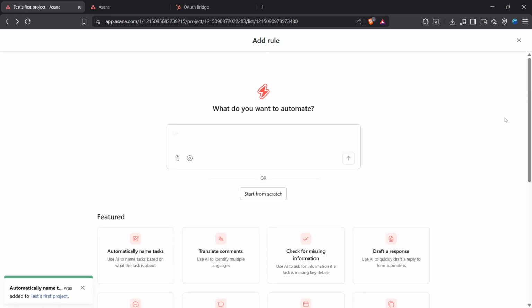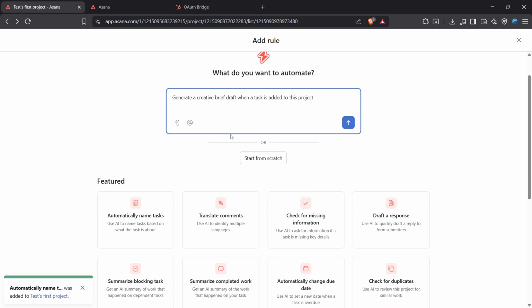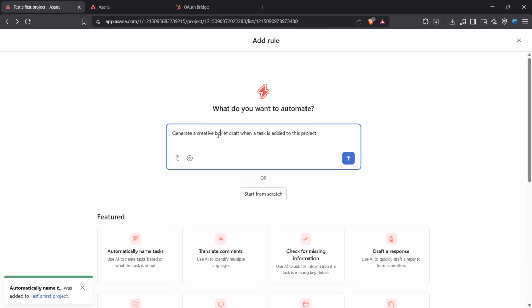This brings up the rule builder and, importantly, the AI prompt field. Instead of chaining triggers and actions yourself, you'll describe what you want and let Asana draft the configuration for you. Type a clear, specific prompt describing your workflow. Good prompts include 3 parts: the trigger, any conditions, and the action.